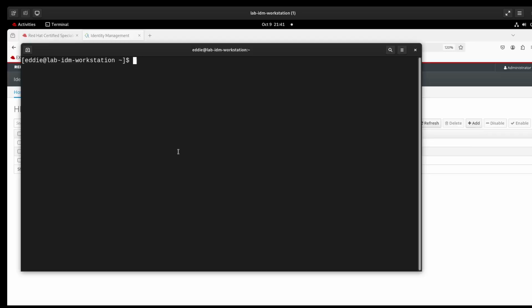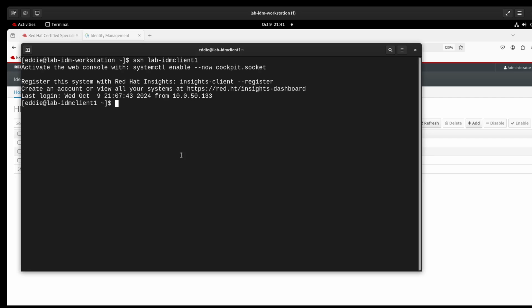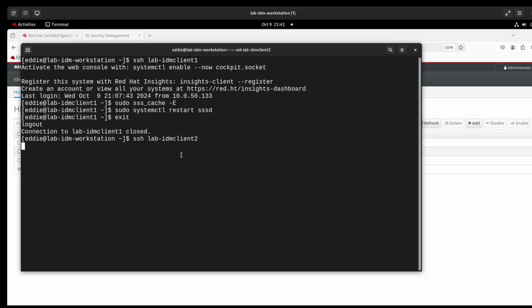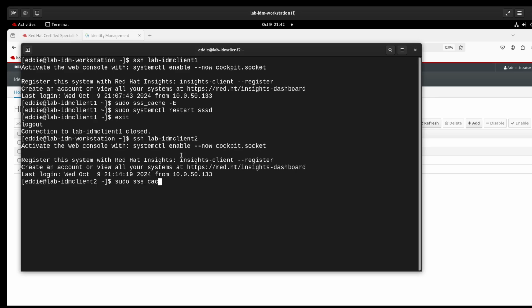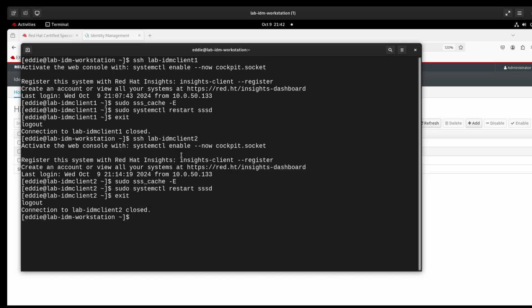Let us open my command line here, and lab IDM client 1. I'm just going to log in. I'm going to clear SSSD cache and restart SSSD. So sudo sss_cache -E, and we'll do the same for client 2. This Eddie account is a local account, so I'll be able to get into these and do what needs to be done regardless.